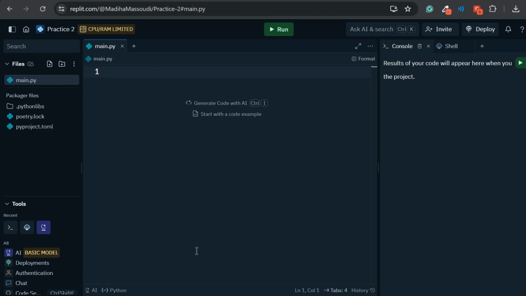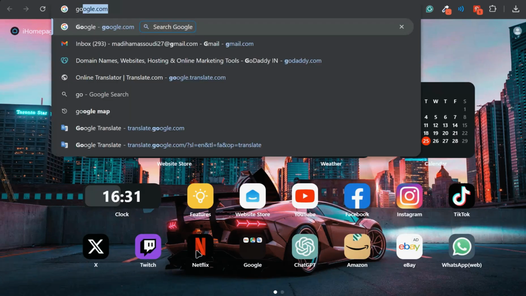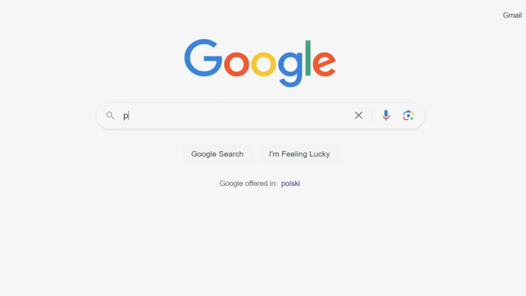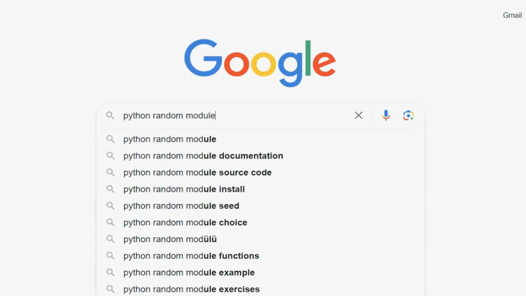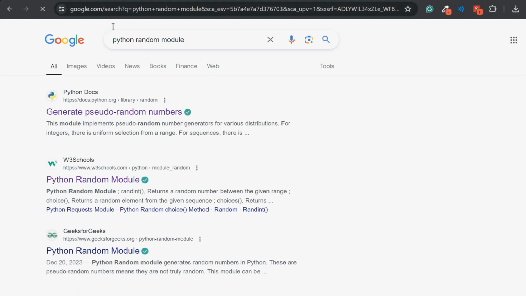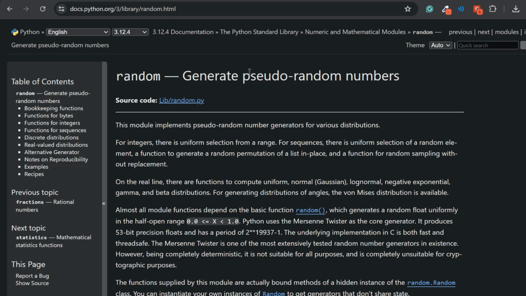But luckily, there's a Python module called the random module. If you search Python random module on Google, and when you enter, the first link will be the Python docs, and if you click on this link, it will take you to the documentation of the random Python module. Now this is a Python module which can help us implement randomization in our programs.